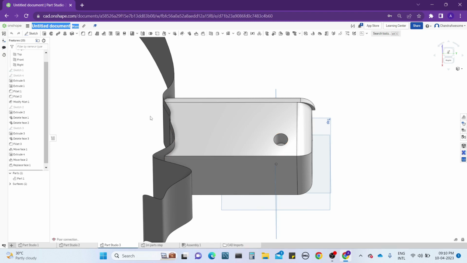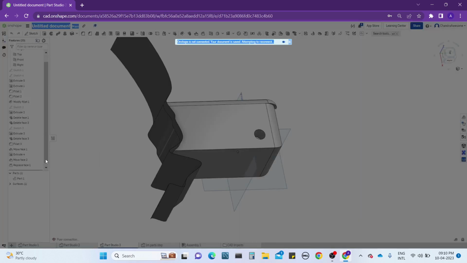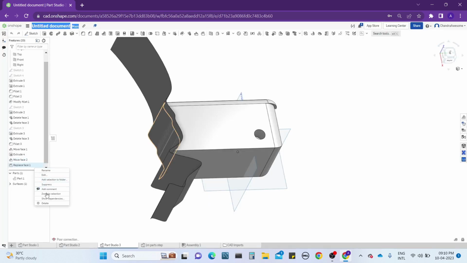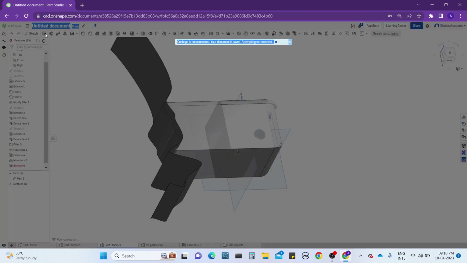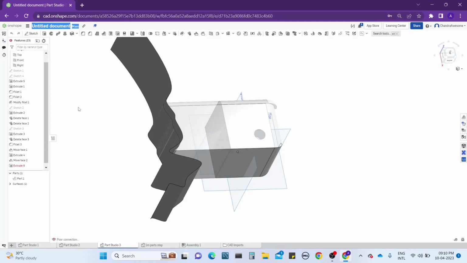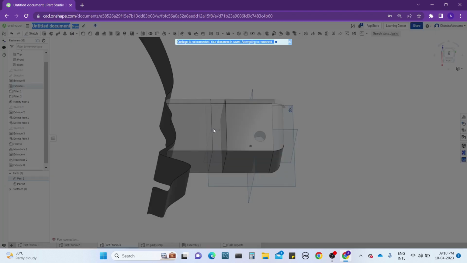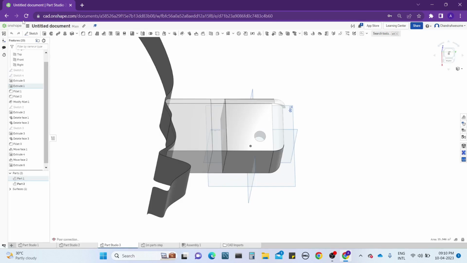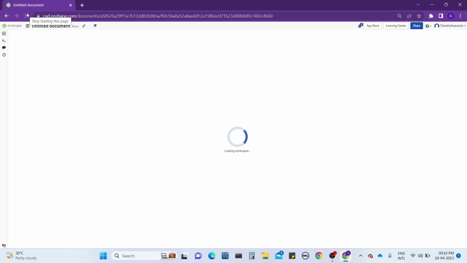I will show you how to do this operation using the extrude also, guys. I'm just going to delete this replace tool operation and select the extrude tool. In this extrude tool you can see I'm just going to select the faces here. Actually, guys, let me show you again.